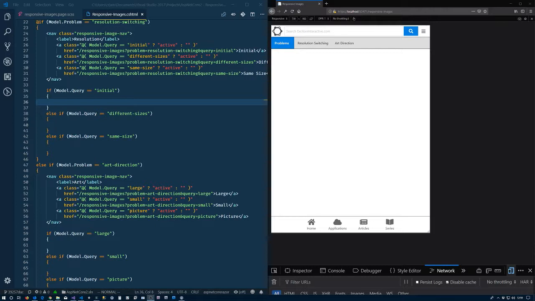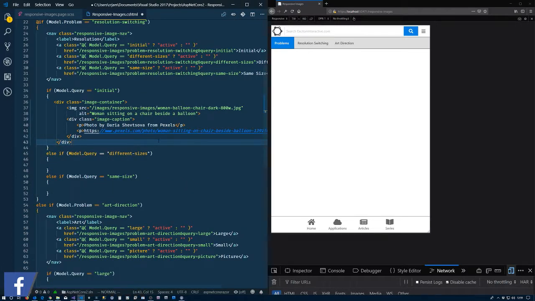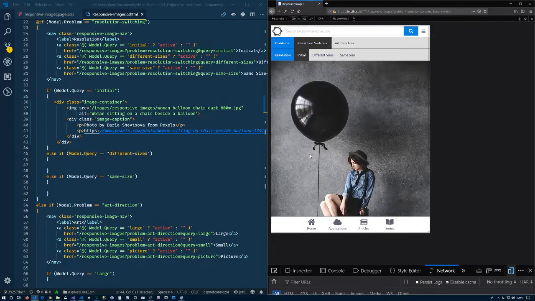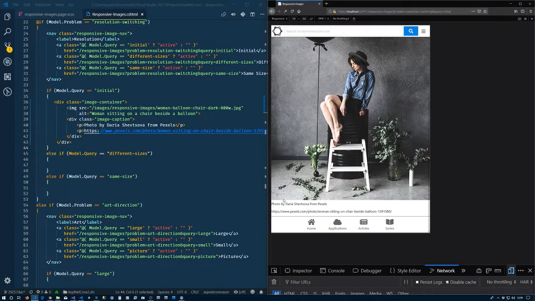So to see what we're starting off with, let's just take a look at the initial state here. What I'm going to have here is a div, which I'm going to give a class called image container. Inside that div, we have the image tag, which points to a particular image. And then we also have in the image container another div called the image caption. So I typically want a picture with some text associated with it. If we take a look at that, we have this image and we have the text down here. In this case, who the artist was, where the image is from, and the URL for it.